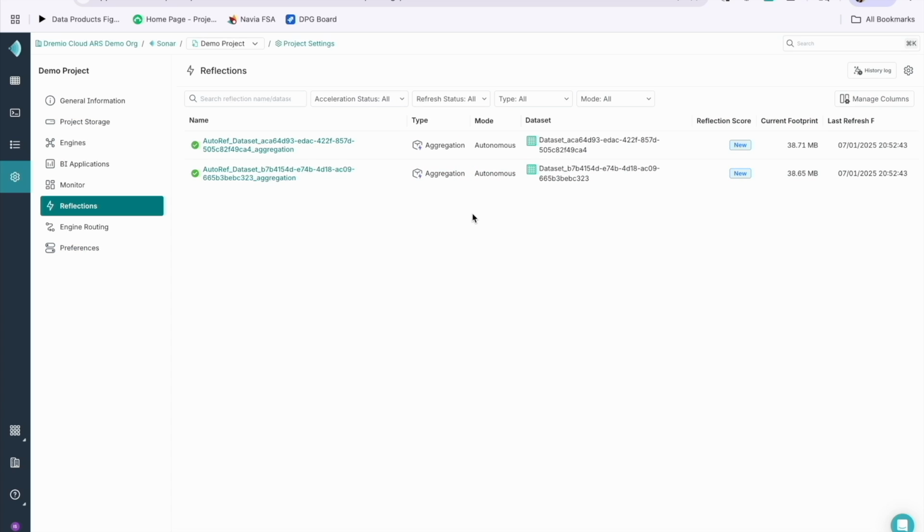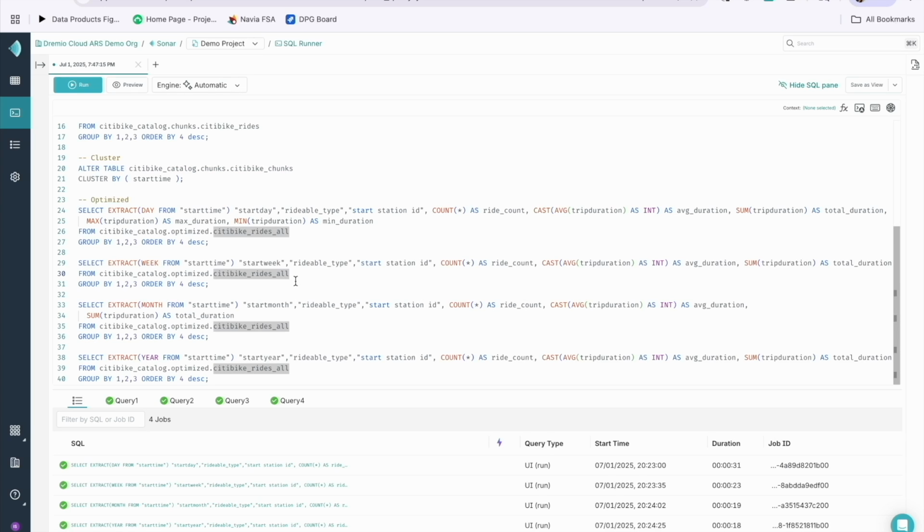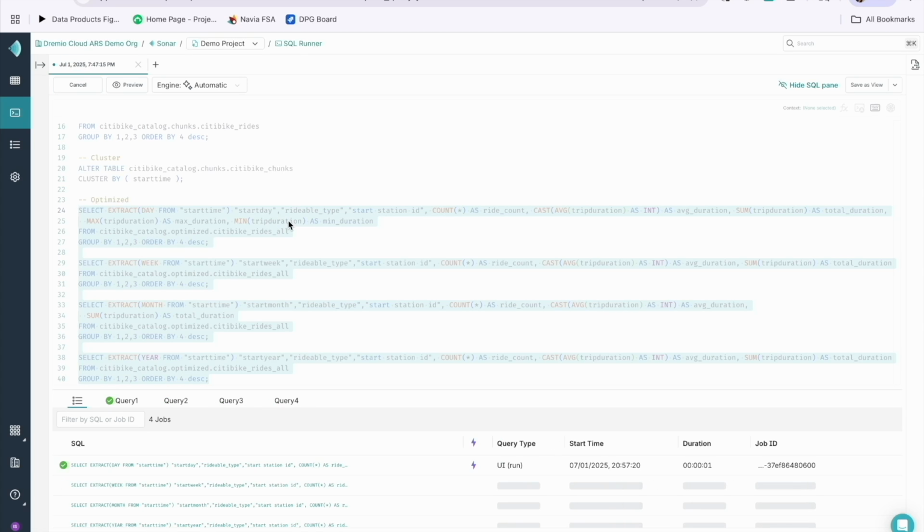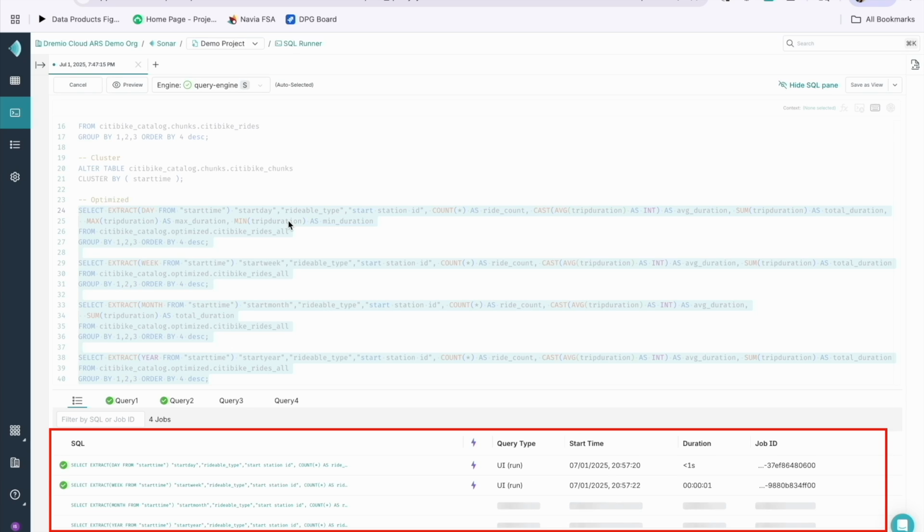Reflections are Dremio's proprietary acceleration technology, and based on the queries we've run so far, Dremio has detected a pattern and automatically created reflections. When queries are run on this dataset, Dremio will swap in pre-aggregated statistics collected by reflections based on the detected dimensions and measures. Changes to the underlying data are automatically detected, so the reflections will always have the latest data. And with the reflections that have been created, the queries all run in less than 1 second.